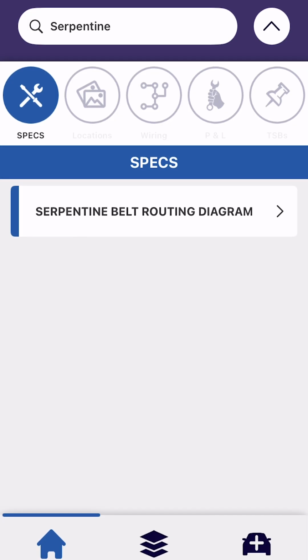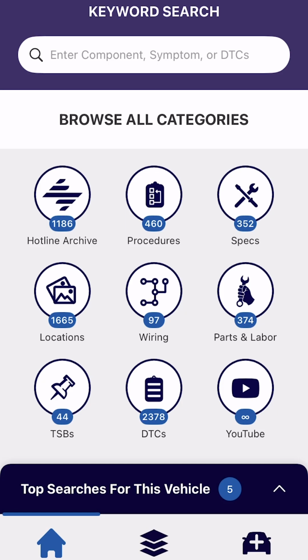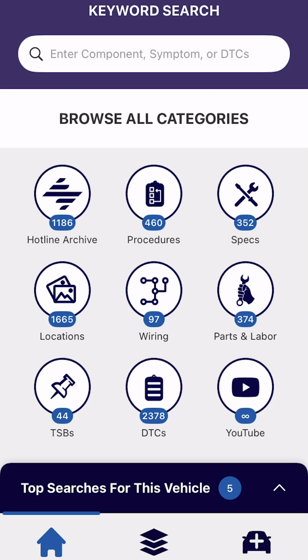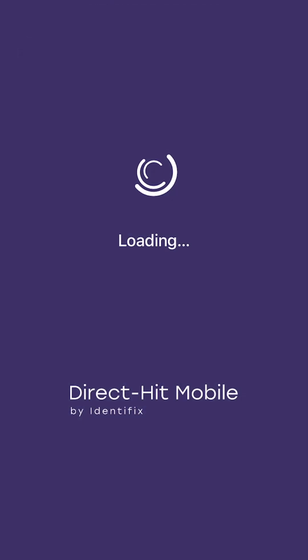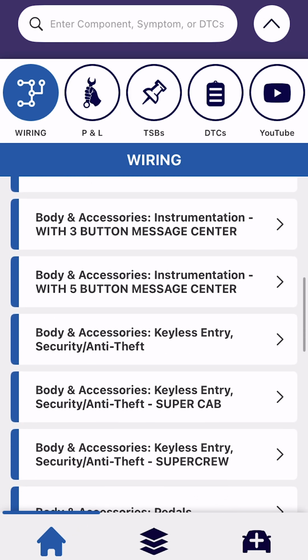Next, I'm going to go back home. From here, I'm going to go to Wiring Diagrams. All the blue counts that you see represent the content that is behind each category. Within wiring diagrams, there are actually 2 endpoints. In this view, it's showing you the high-level categories.